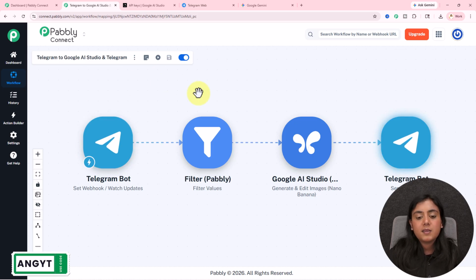So this is how this amazing Telegram bot for creating Gemini images is created using Pabbly Connect.